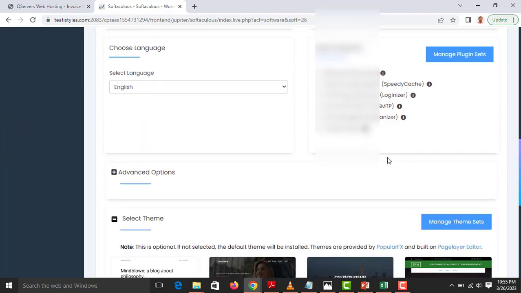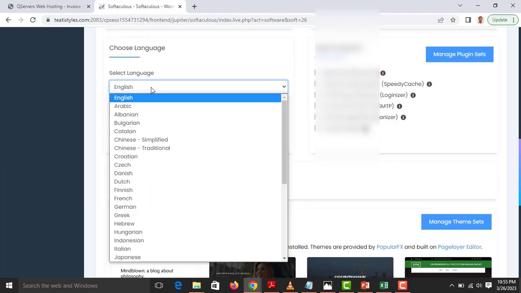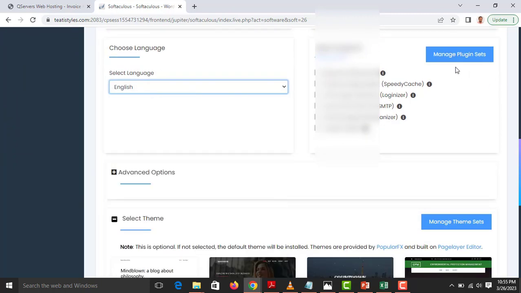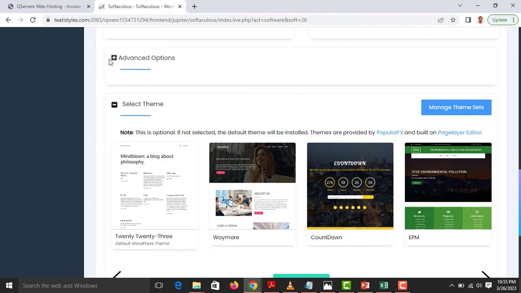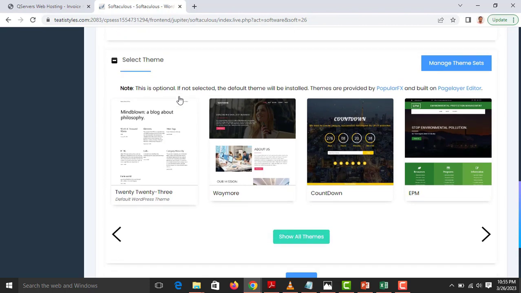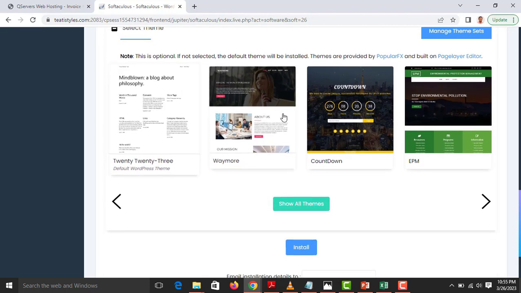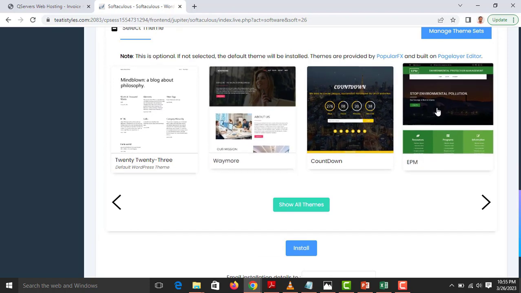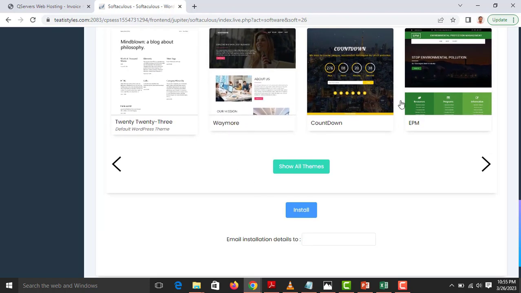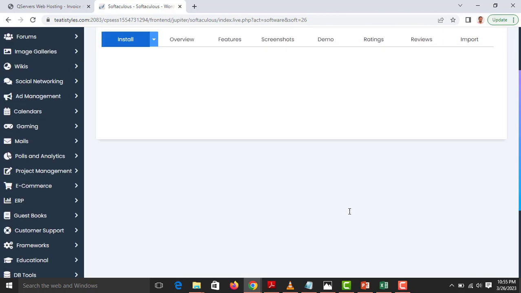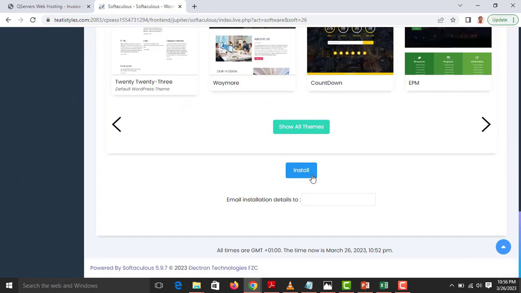So you just scroll up, can select the language. This is English. Manage plugins. Don't bother yourself about all of this, just scroll down. Advanced options, don't bother yourself. Now this is a theme, telling you to select the theme. All this doesn't really matter. All this you can take care of them when you are inside of WordPress. So you are done with that. You simply come here and click on install. When you click on install, it's going to start installing WordPress.